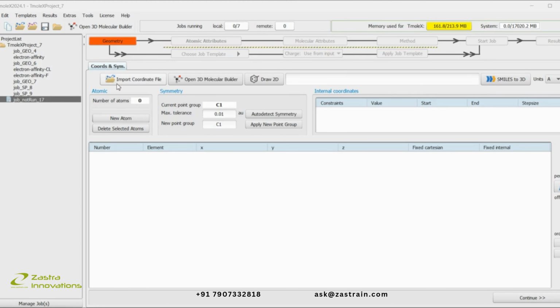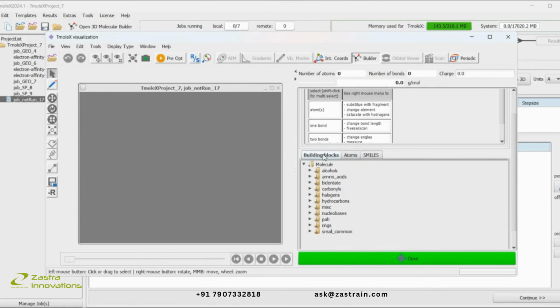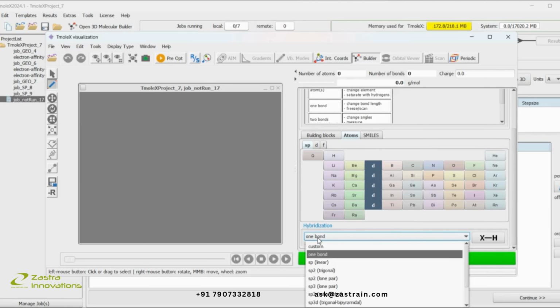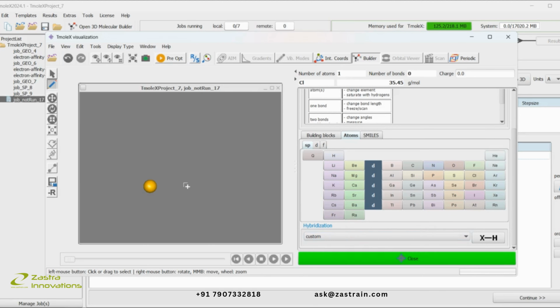We can also compute for molecules. So how are we going to do that? We can import the coordinate file, we can open the 3D molecular builder, or draw it. Right now, as we go to the 3D molecular builder, we have these building blocks. If we wanted to go for calculations for molecules, we have a few predefined molecules listed up here. But we will go to atoms, and suppose we wanted to go for some halogen atom, for example chlorine. I'll go a little bit downside as I want only a single chlorine atom. I'll select it here. We can go for the pre-optimization, but I wouldn't because it's only a single atomic entity. That's why I'll close it.